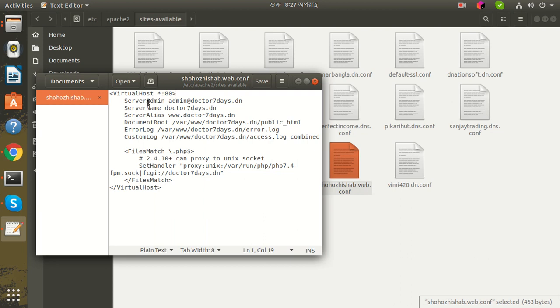Okay, next is the server admin. Actually this is the email address of the server admin. If you want to change it, I think it is better if we change it. So admin.shohozhishab.web. This is the admin email address. I have just set it. You can set as you want.